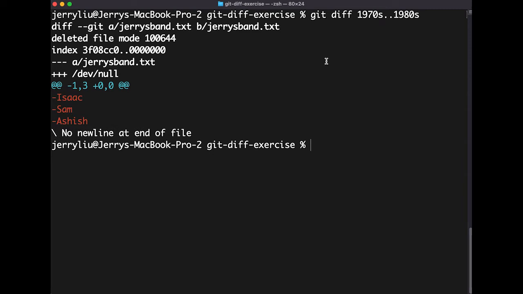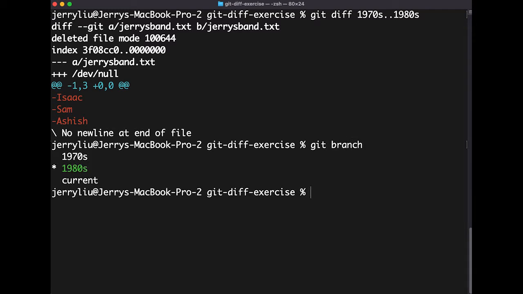Do you see an issue I'm already seeing right now? If you don't, I'll give you another example. Let's go back to the branches. Let's see what branches we're on right now. Okay, we're on the 1980s. Let's go back to the 1970s. So we're going to switch to the 1970s.